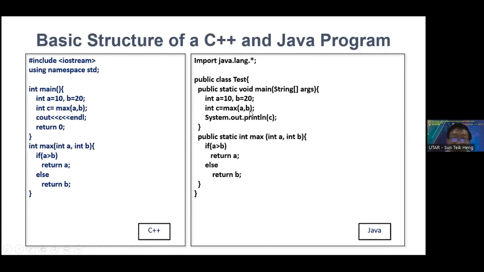And it returns for you the larger value among them. So in this case here, 20 is larger, so it returns for you 20. And the value 20 is assigned to the variable C, and then we use the System.out.println to display the result to the monitor. So we have our process, okay? We have the input, we have the process, and we have the output, right? So you can see the input, process, output.